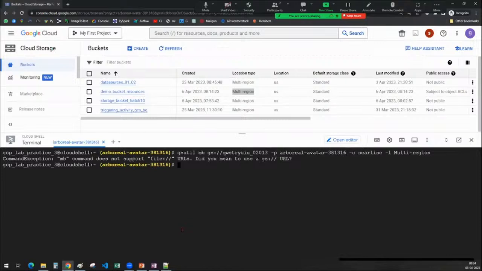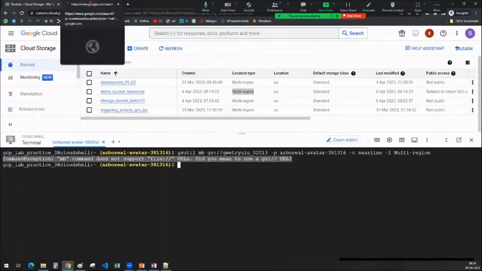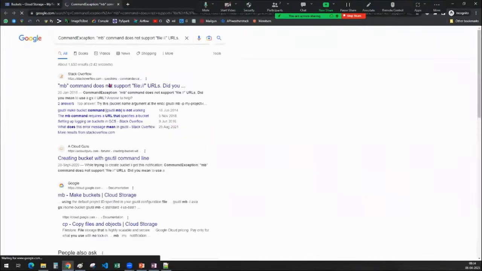mb does not exist. I don't know what's wrong with it. You mean to use a gs:// URL? I know. 1 minute, guys. Let me see what this error is. This is the first time I'm seeing it. We created a bucket with the gs prefix earlier. It is asking us to use the domain URL. Let's see what this error is.